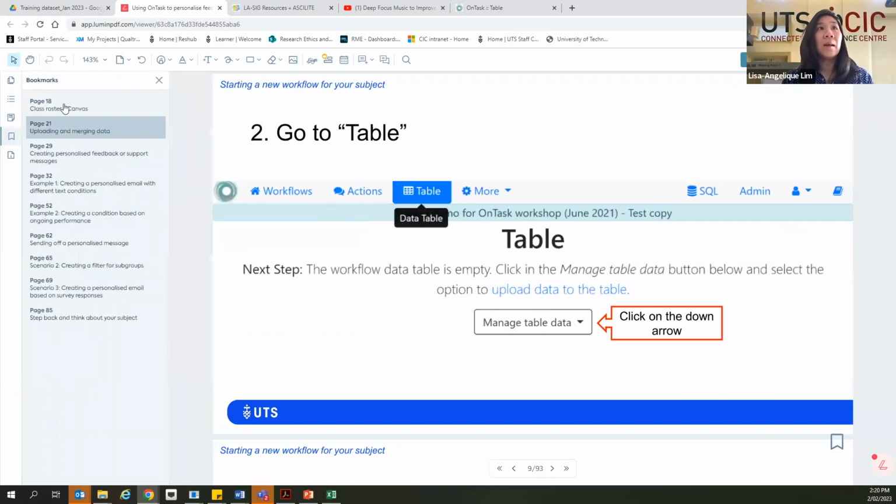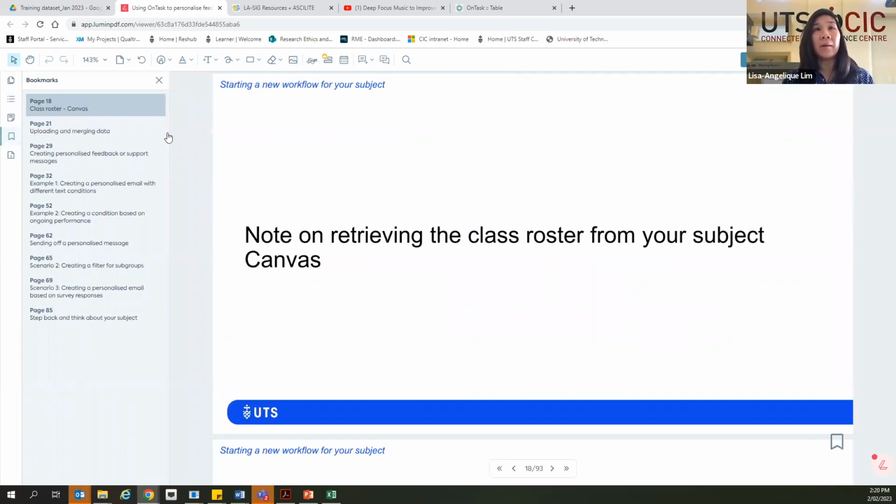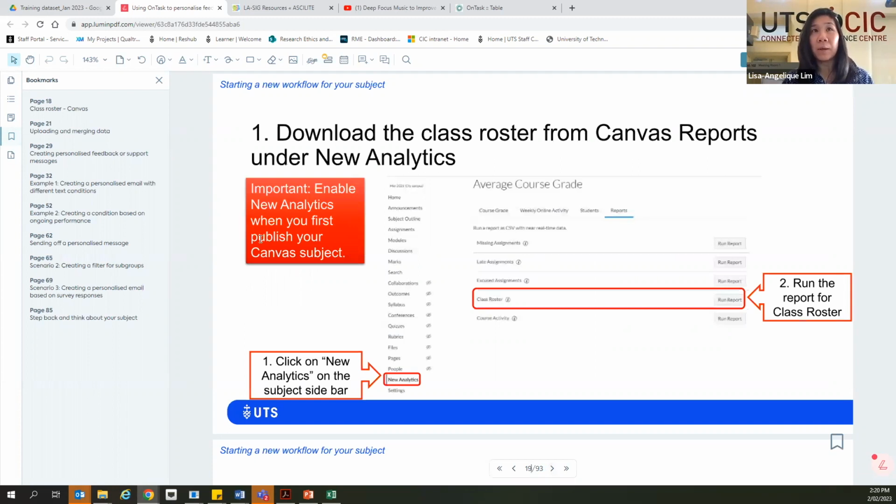So I'm just going to talk a little bit about retrieving the class roster from your subject Canvas, because most likely this is what you'll be doing. Some academics use MSA+, some academics use subject Canvas. So I'm just going to talk about the Canvas option. I highlighted this in part 1 of the workshop. Importantly, if you want to use data from Canvas to provide feedback to your students, you will first need to enable new analytics when you publish your Canvas subject. So this is really important. That's why it's in red.